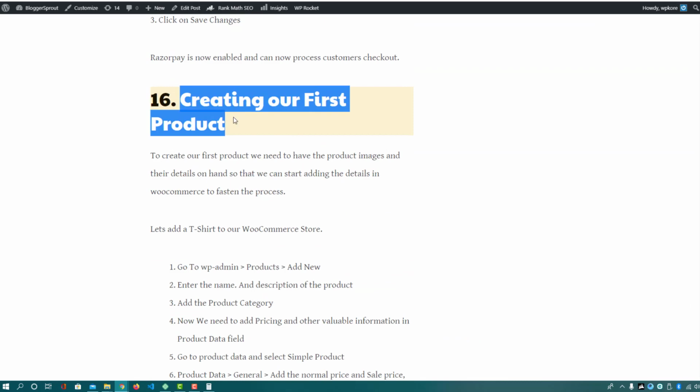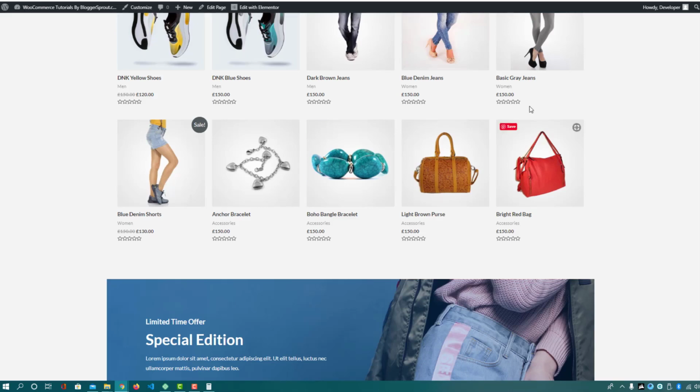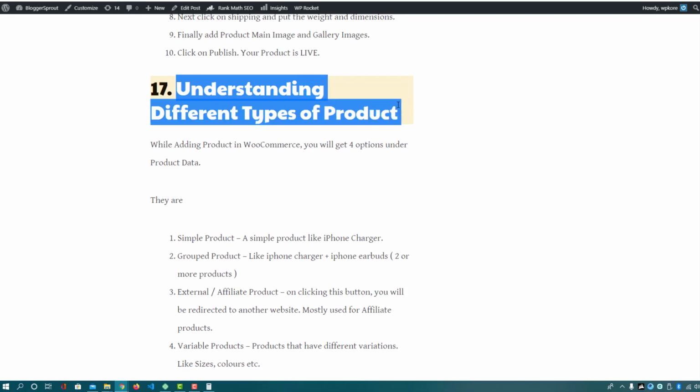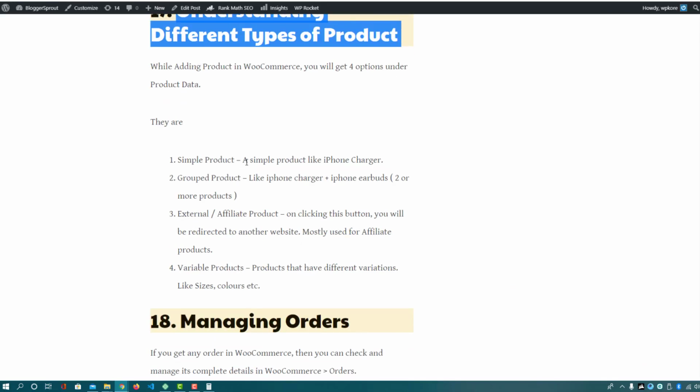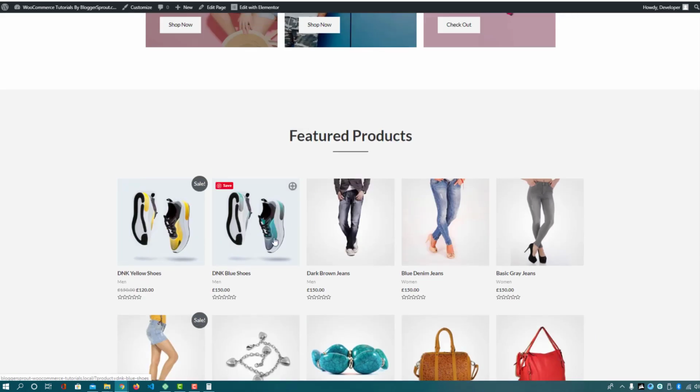We have already created our first product, and by using the default theme, we have actually created several products. And now we will come to our 17th, understanding different types of product. So if you see here, when we go to create a new product, you will be asked this option: product type, simple, grouped, external, affiliate, and variable. Okay, so what this means is, simple product is a simple product like an iPhone charger, or just a simple shoe where you can't change color. Look, this shoe and this shoe are the same, but we have created separate listings because we want to show separate colors separately. We don't want to link them together. So these are right now simple products.